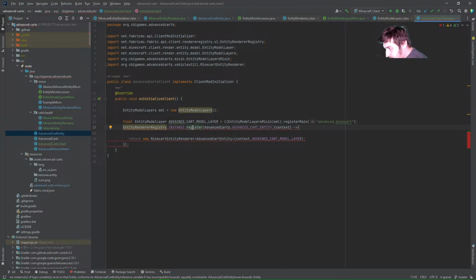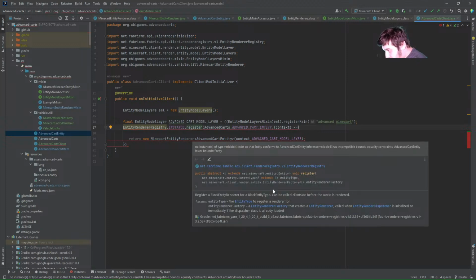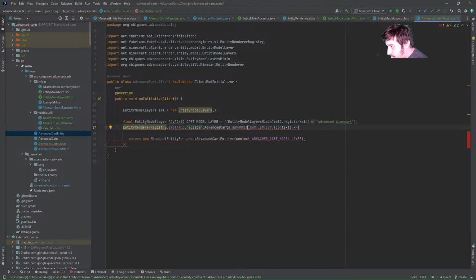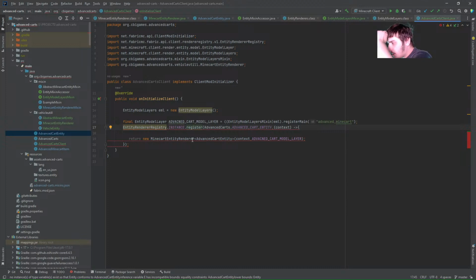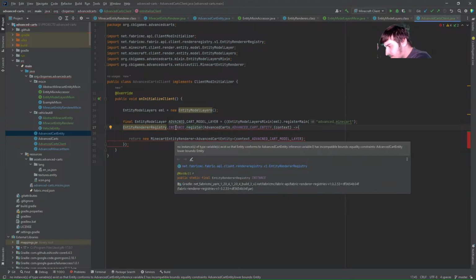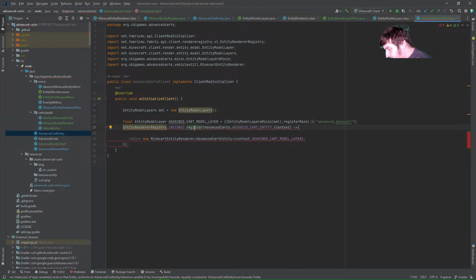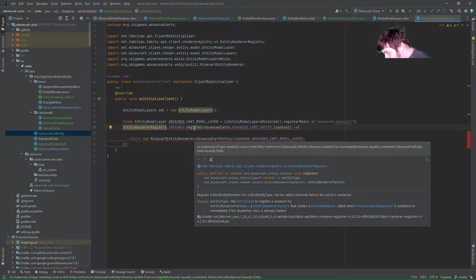Because let's see, what? Okay, let's go back through this. What does this thing want? It wants the entity type, which this is here. This is an entity type of entity. Well, maybe it's complaining about that. And maybe it's complaining about the fact that my entity type is entity.